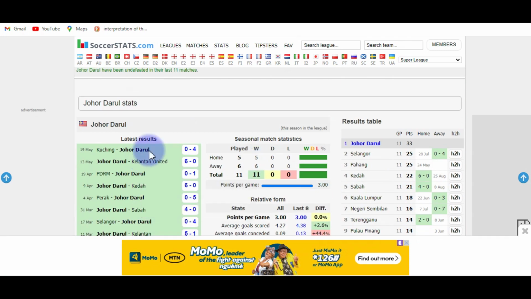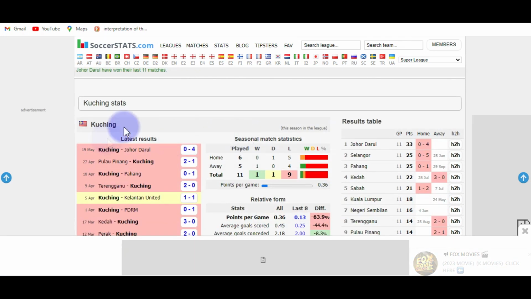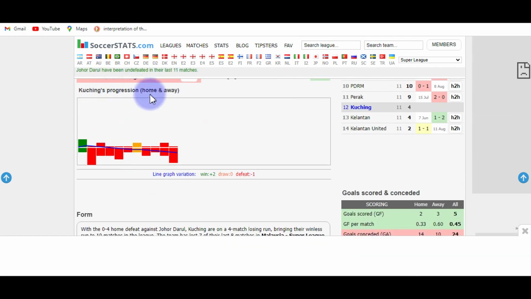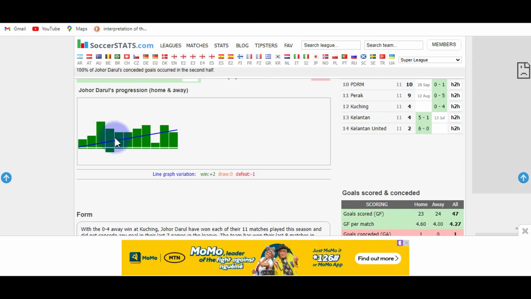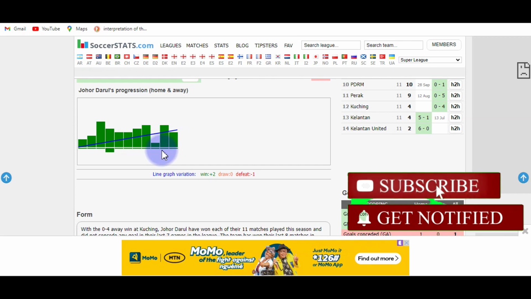If we compare Johor Darul to Kuching, who they played and beat 4-0, and I come now to Kuching and compare it, you are going to see that Kuching have lost a lot of games. If we look at the progression table, both home and away, the data graph is not progressive as compared to Johor, which has a progressive data graph. That is already one advantage to tell you that Johor has a better performance. And if you were to make a pick in this match, then of course Johor Darul could have been your favorite to take for a straight win in this game.